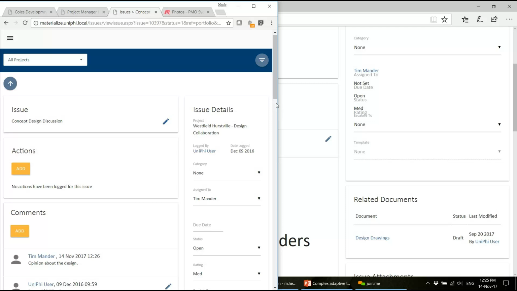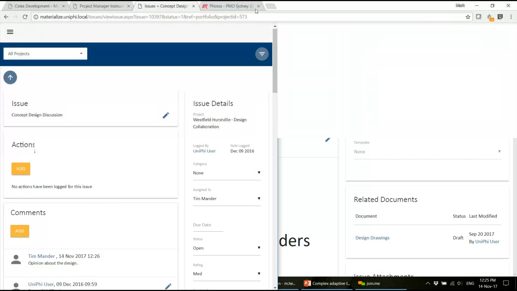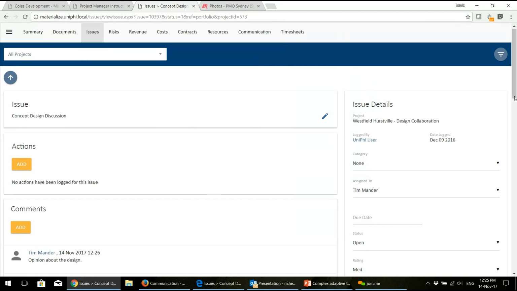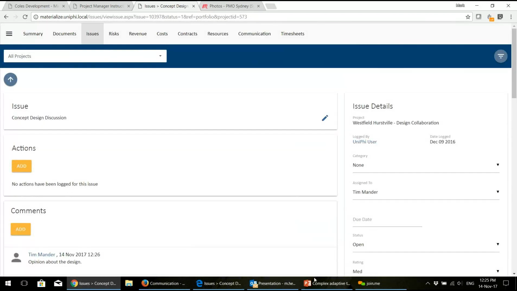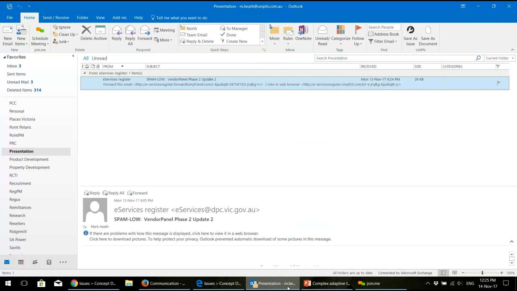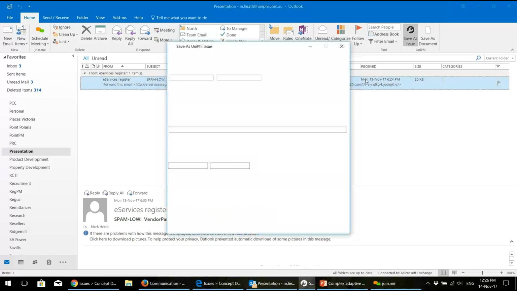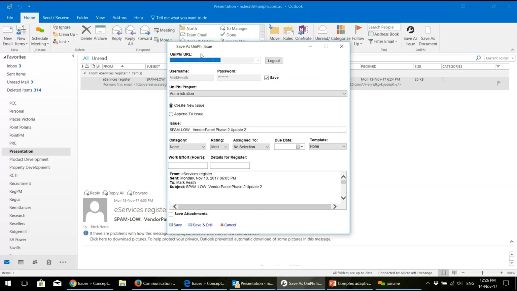Equally, you would have seen that I mentioned before the issue comment in this particular one was logged from an email. So if you're using Outlook, you can drop into your email, have those emails come in and either save them as an issue or as a document. And again, that will then thread the conversation against the issue. So if I click that particular link, it'll pop up with a login. This is picked up on my deployment.